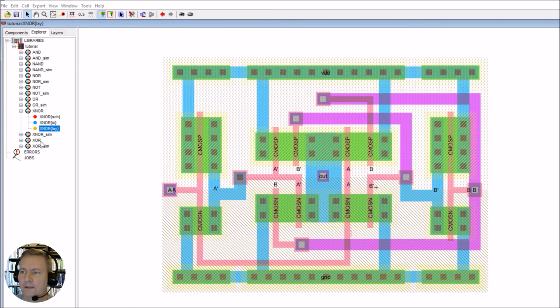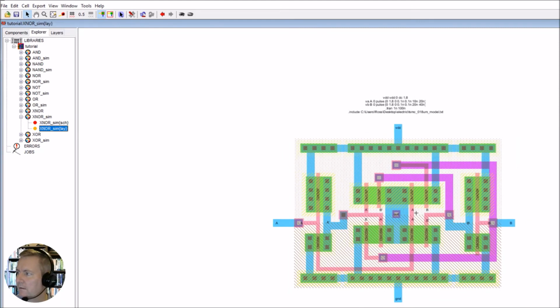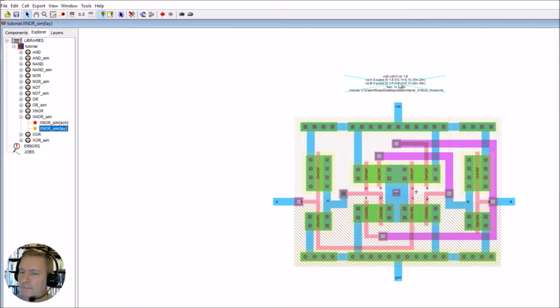So if you head into there's another one here called the XNOR sim. So I've simulated the layout here. Again, double click on this and we've got the simulation set up as well. And again, you've got access to this file here in the resources section if you want to use it. It's the same as the previous videos.